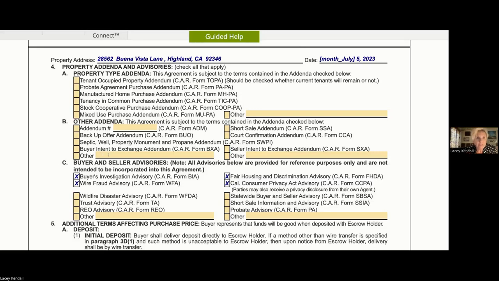All right, buyer intent to exchange addendum. So if the buyer is doing a 1031 exchange, your buyer will definitely want to include that addendum. Seller intent to exchange addendum. Oh, there's a buyer intent and a seller intent. So either one could be doing a 1031 exchange. If either one is, you definitely want to include those addenda. And then we have 2 more others.